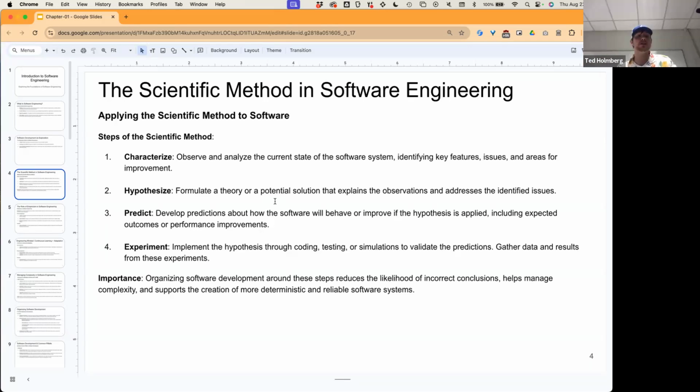And then finally, we'll experiment. You'll implement on those hypotheses through coding, through testing, through simulations. And so simulations, we could talk about things that happen on the front end and interactions that happen on the back end, and actually the middle ground, how the front end and the back end connect. All of these are parts of the same problem that you're developing.